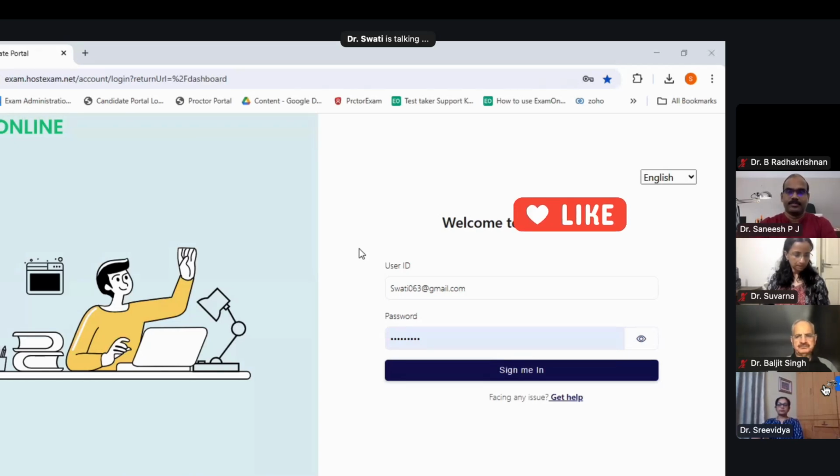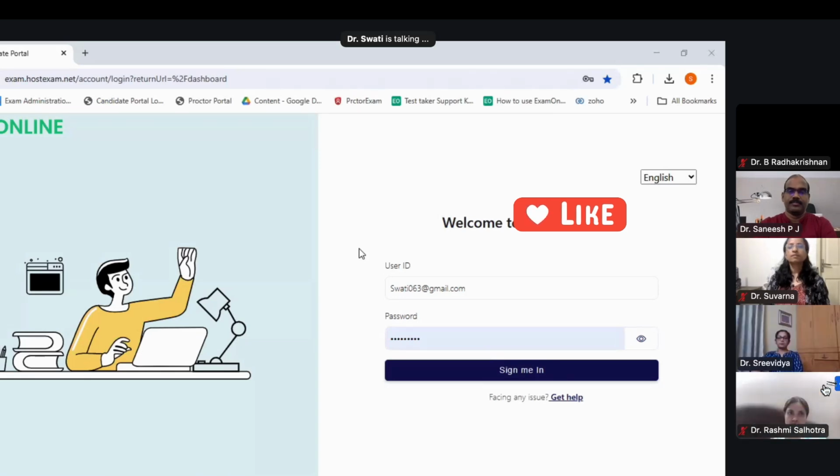So this is the candidate portal, which will be used by all the candidates to take the examination. Around 31st of March, all the candidates will receive their link, their user ID, as well as their password on the email IDs that they used during registration. On those email IDs, you will receive your credentials, the link, as well as the other details of the examination.